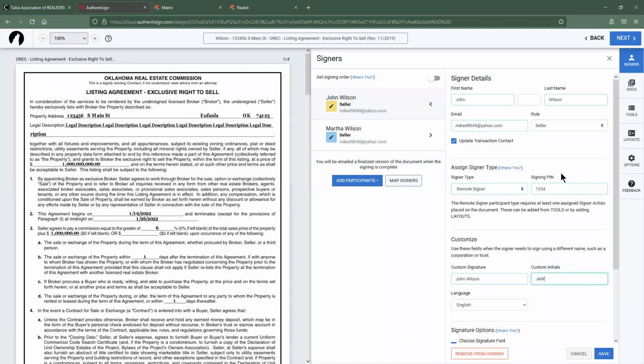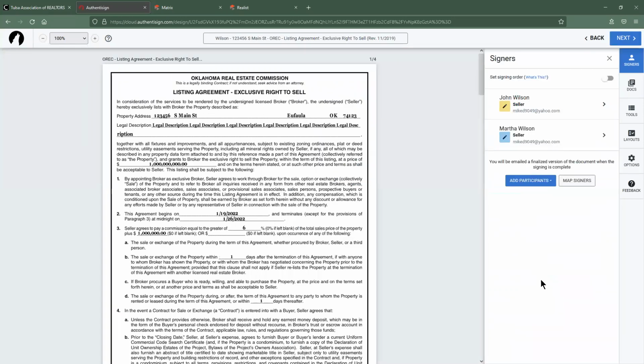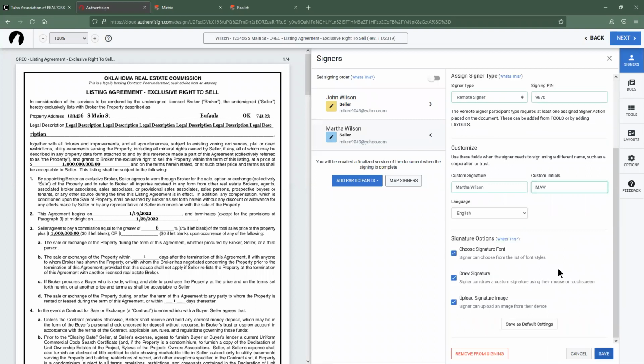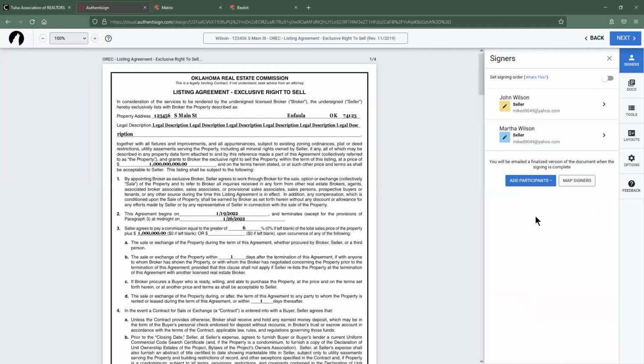All right, so I've given John his PIN. I'm going to make sure to hit save down here at the bottom so that all of his information is up to date. And then we're going to do the same thing with Martha. Martha's going to get a PIN as well, get her custom initials, and we're all set. Perfect. All right, so we've got our signers set up.